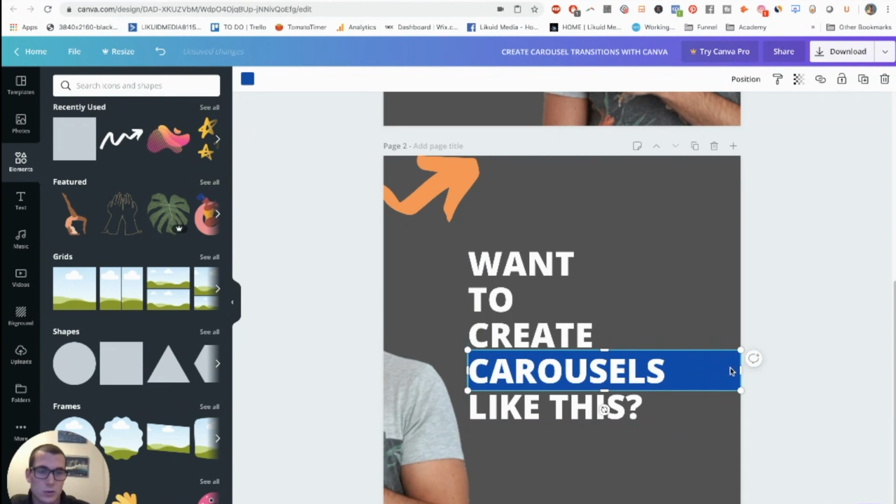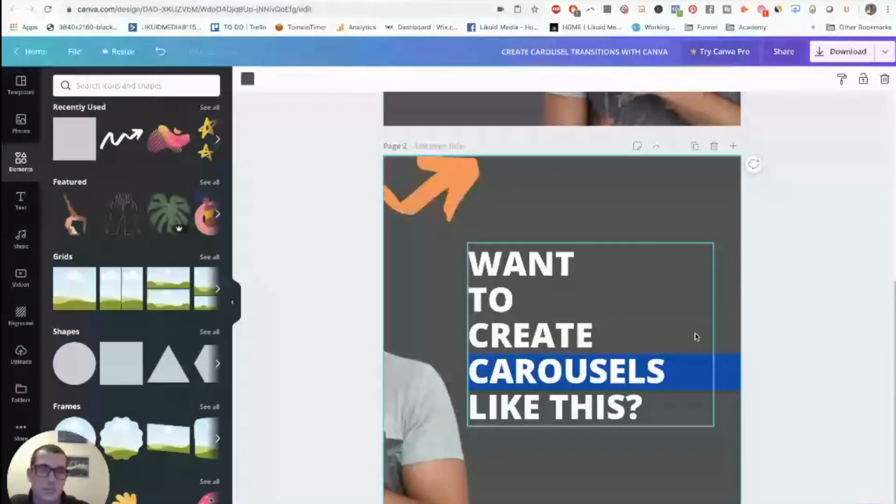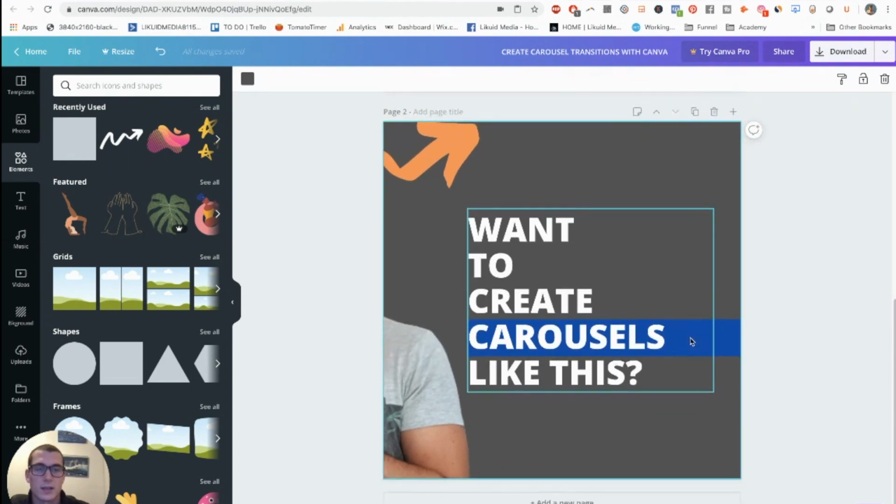So now this is going to stand out a bit more. Okay, so we want to create carousels like this. And what I've done here basically is I've highlighted this word. Okay, but this piece here is now the piece that is going to transition into the next card. Okay, if you remember the look.